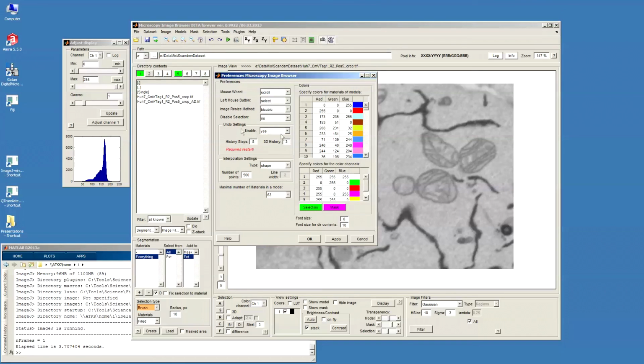Then there's a number of steps for the undo history. Currently 8 steps are remembered, and 3 of those are 3D steps. Then you can also set the interpolation, and define the number of materials in the model. The default option of 63 allows saving memory, but if you need more, that's another option. So I recommend to use 63 all the time.